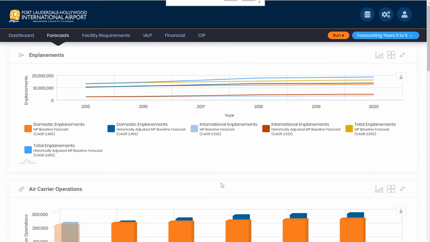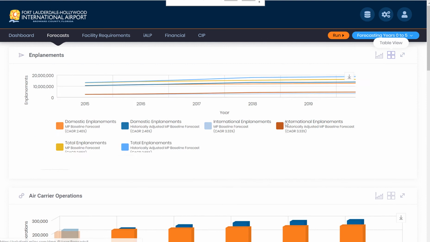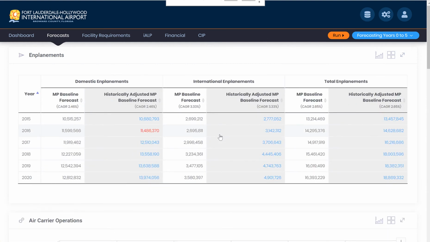We'll close the window here, and we'll switch over to the tabular view to get a little bit more detailed look. And as you can see here, when we're looking at the employment information, we have the master plan baseline forecast on the left, the historically adjusted baseline forecast on the right. If we look at total employments, we know that the master plan baseline was set for a 2016 base year. Forecast years were 2017 and forward, and our historical information is through 2018.